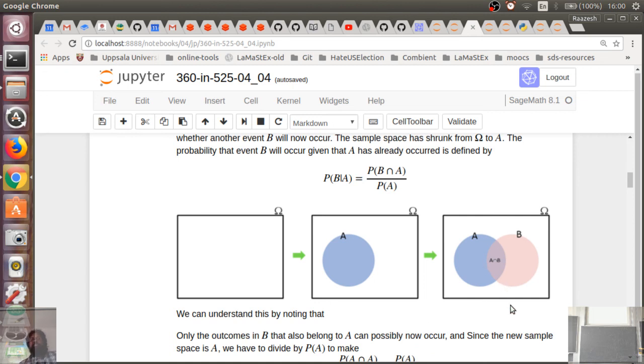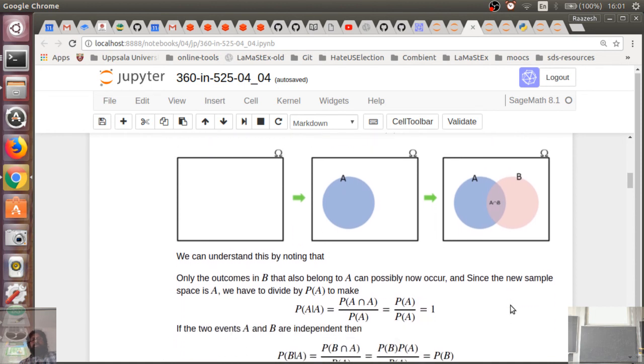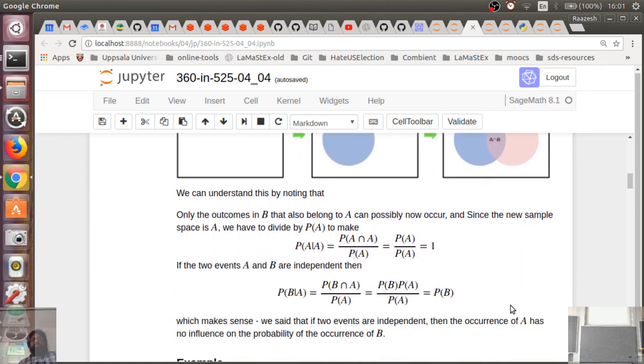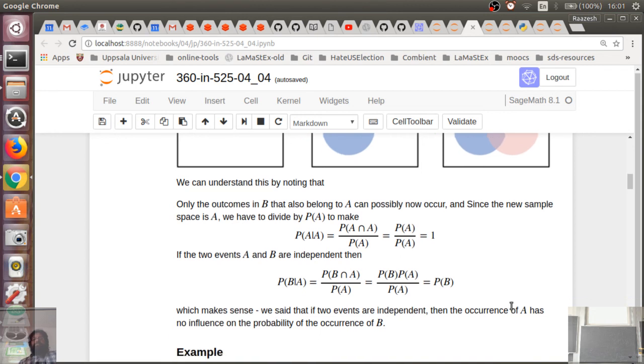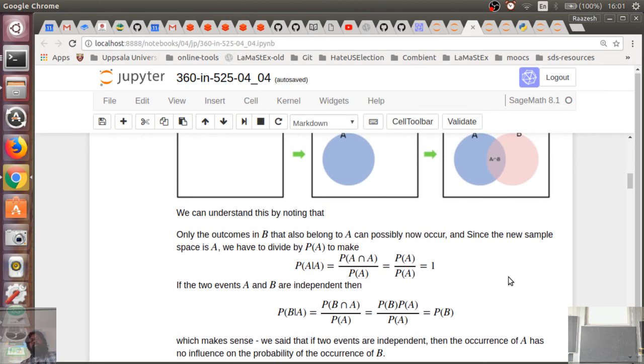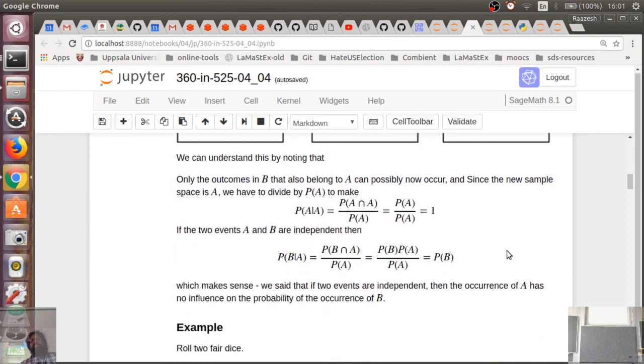Okay, so the sample space has shrunk from capital omega to A. So only the outcomes in B that also belong to A can possibly now occur, because A has occurred. So what this means is now probability of A given A is going to be 1, right? We know A has occurred, so this is our new sample space. So this is P of A over P of A, which is 1.